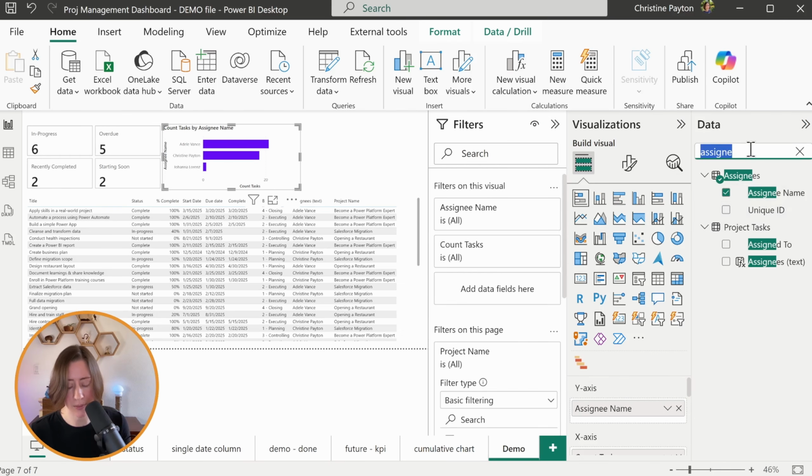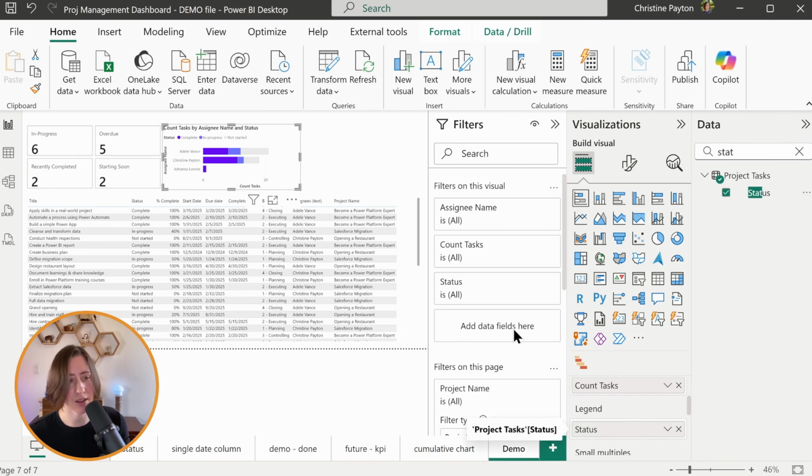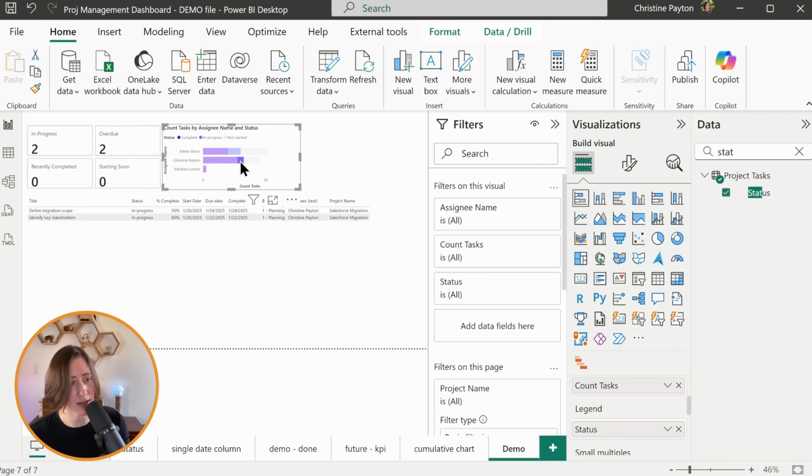If we want to, we can drop status as a legend here. So dropping status in the legend both gives us an idea of what people are working on right now, but you can also use this as a cross filter. So for example, the things that Christine is working on are these 2 tasks right here.